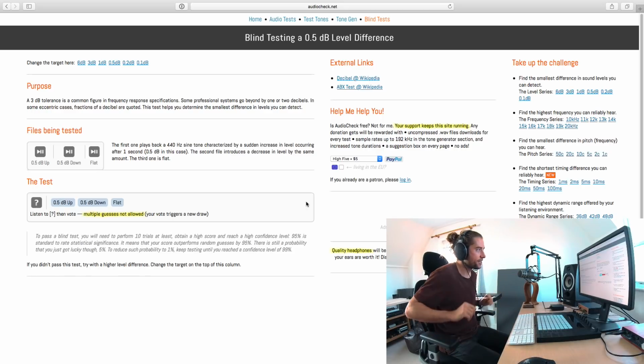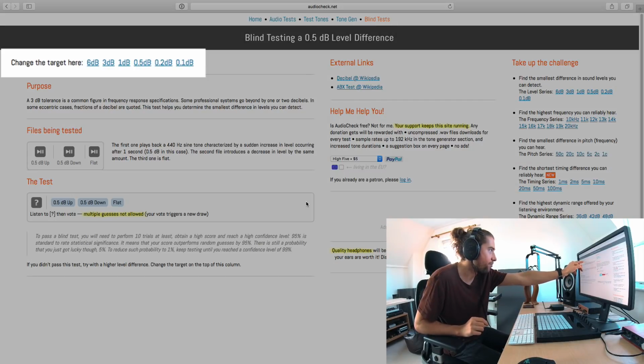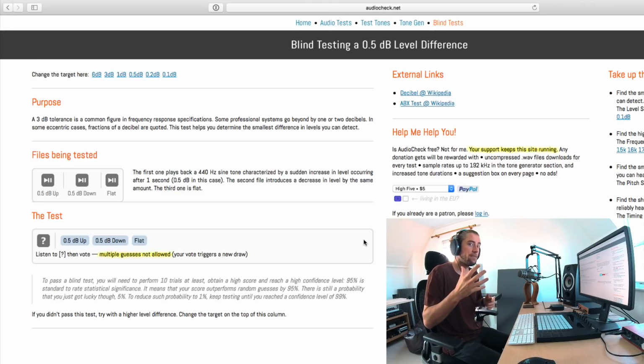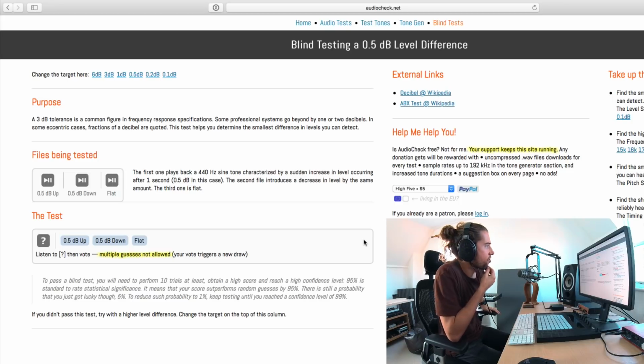Okay, let's start at the purpose. Blind testing a 0.5. There are different ones: 6, 3, 1, 0.5, 0.2, 0.1. I found 0.5 to be the most fun. So, purpose: a 3 dB tolerance is a common figure in frequency response. I'm a professional talker, voiceover artist. I'm not a voiceover artist. I do words and pointing.